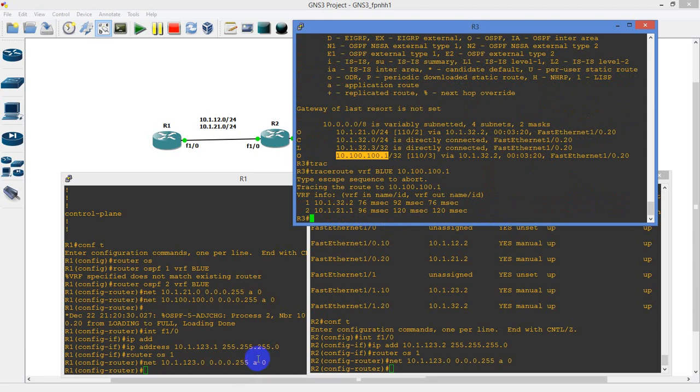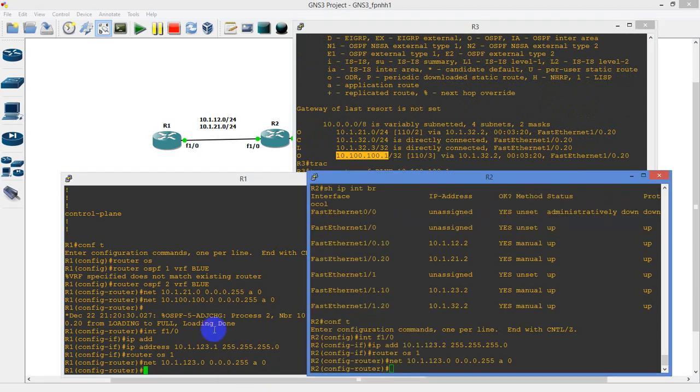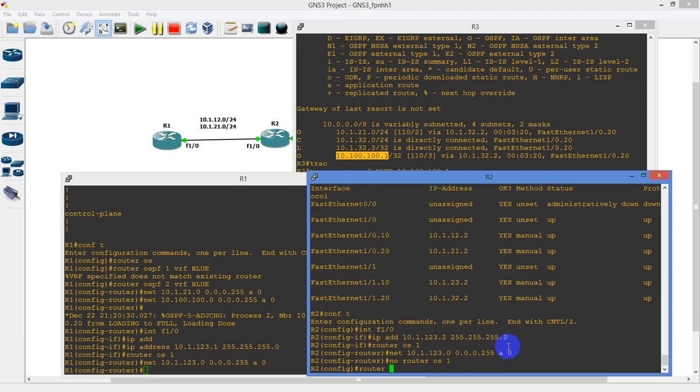That's a good sign. Now, I'm assuming it's not going to work because of what we have going on here. But what I'm going to do is on here, I'm going to type in Control A, no router OSPF 1. Type in router OSPF.